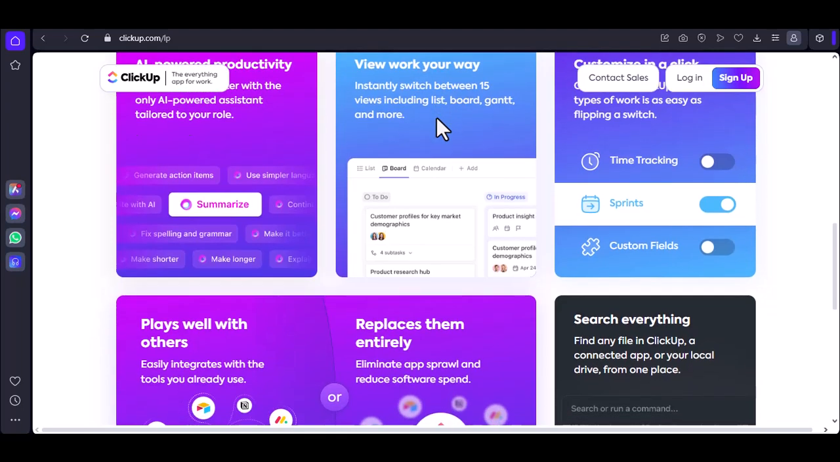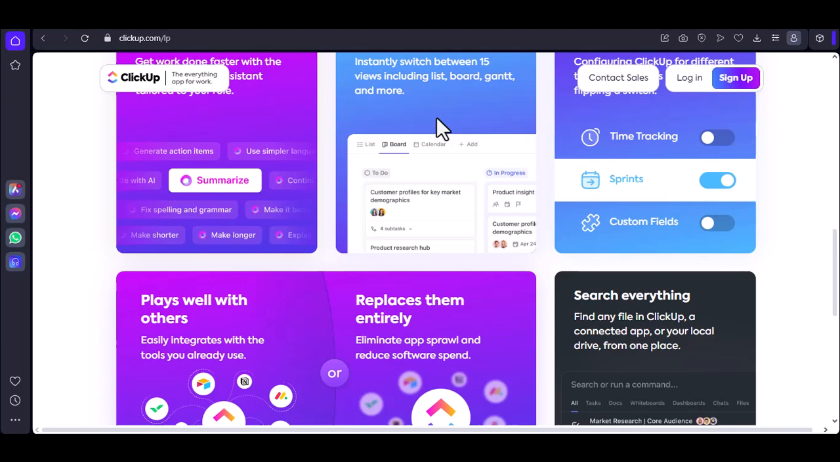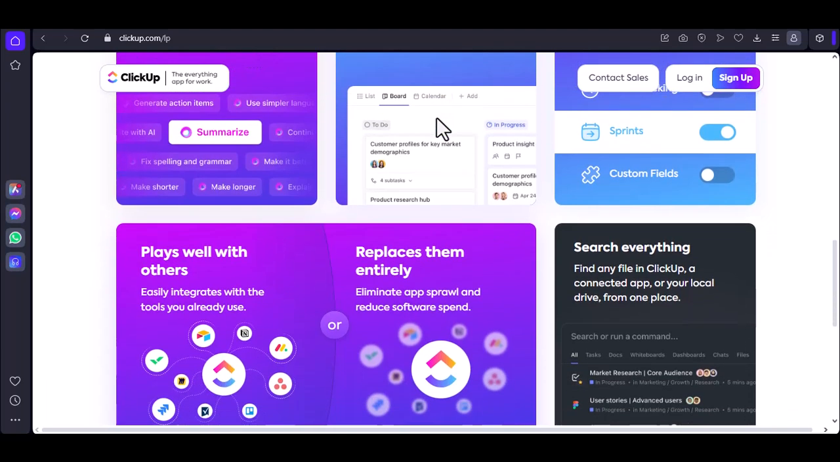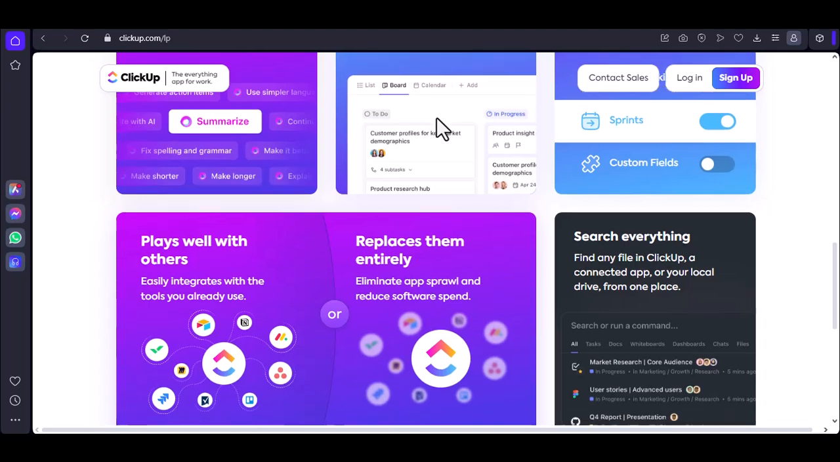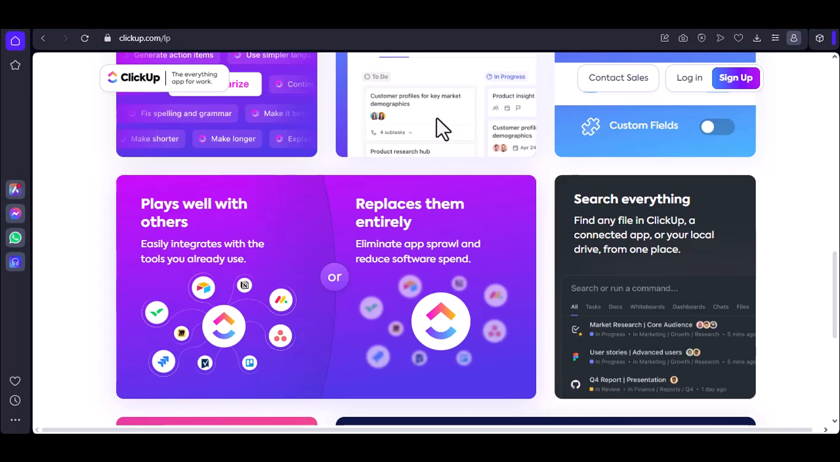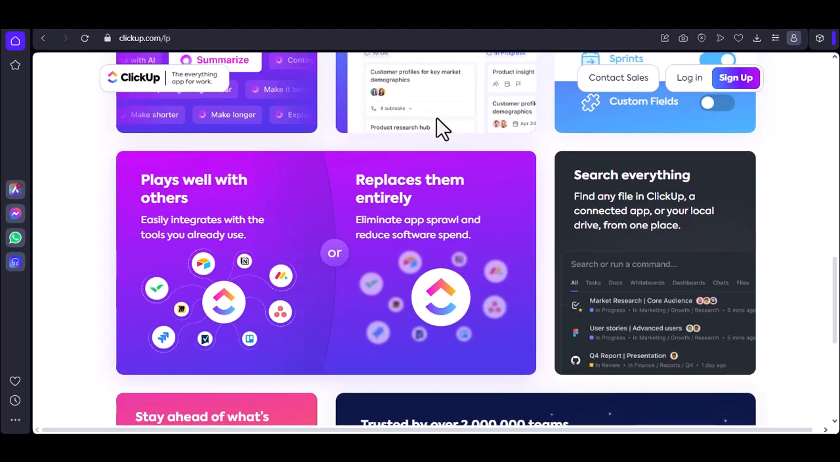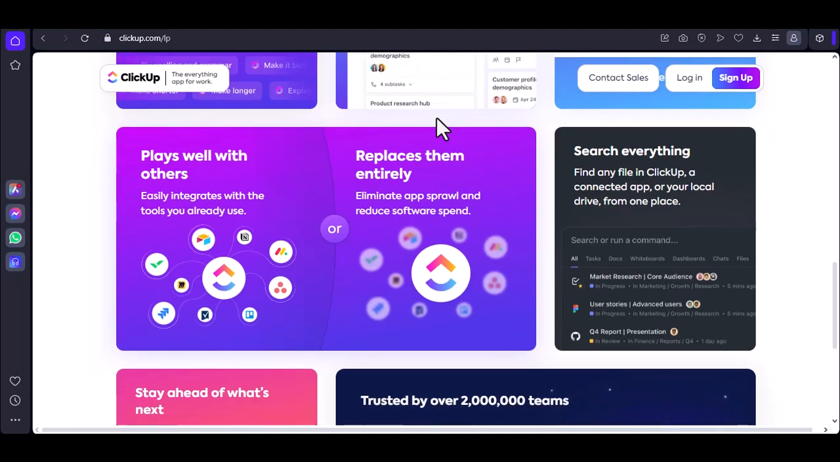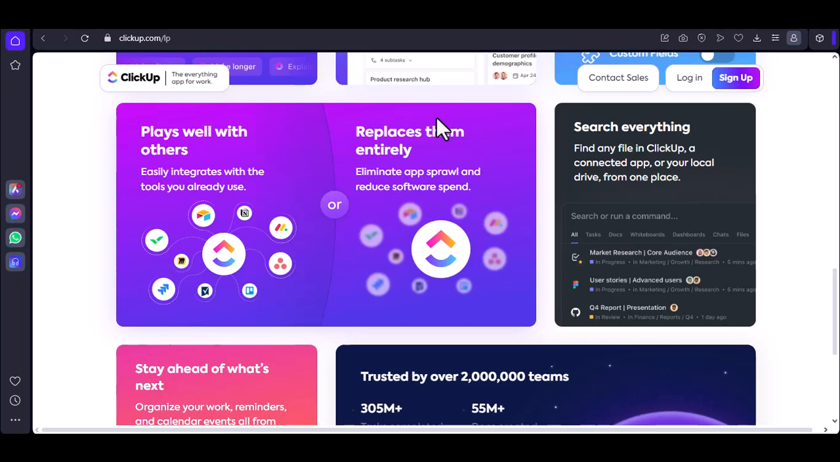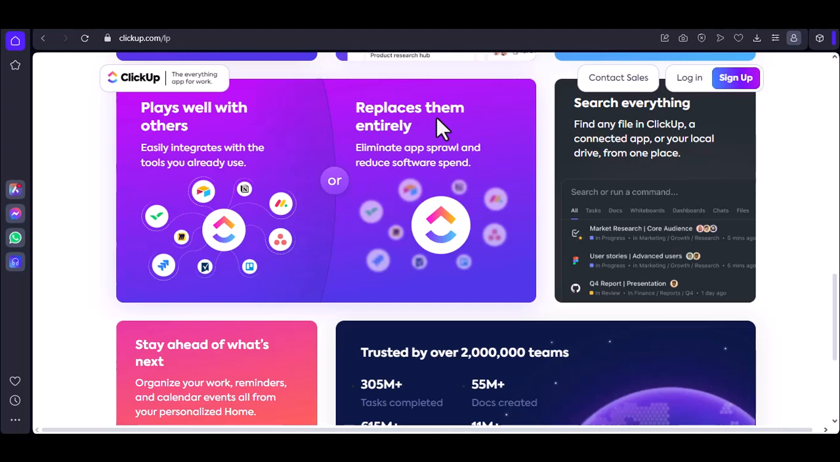How to download ClickUp for PC. Downloading ClickUp for PC is a straightforward process. Here's a step-by-step guide. Visit the ClickUp website. Go to clickup.com in your web browser. Create an account. If you don't already have one, sign up for a free or paid account. Download the app. Once you're logged in, look for the download button. It's usually located in the top right corner of the screen. Install the app. Follow the on-screen instructions to install the ClickUp app on your PC.